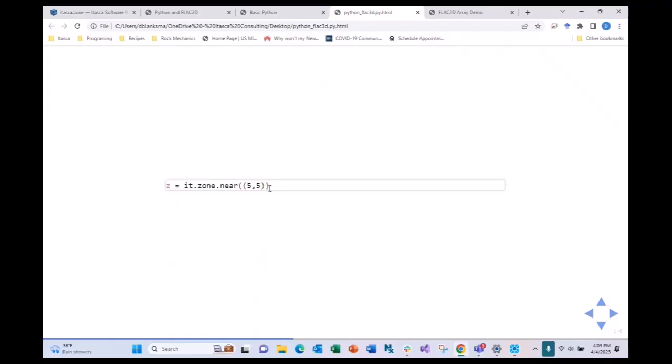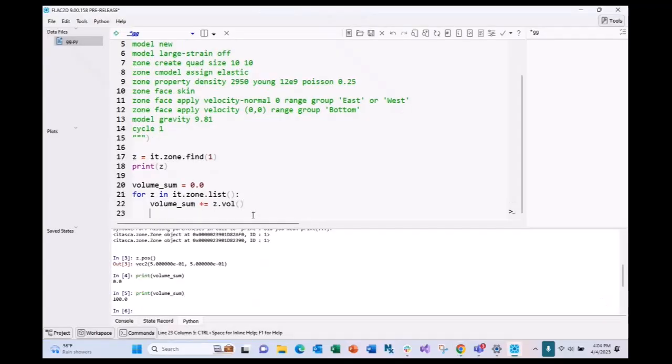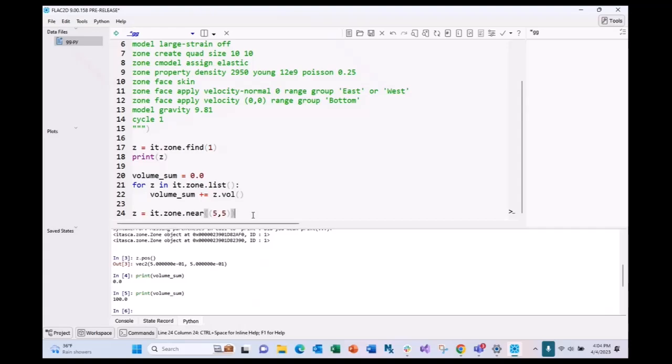Okay, here's another way to try this. Take this line down here. Remember, I will go back to the start of the line, otherwise it would be executed underneath the for loop, even if there was a space there. So this is another way of finding a zone. It's much like zone.find, but instead of giving an ID, we give a position. So we're looking for a zone near 5,5, the middle of the model.